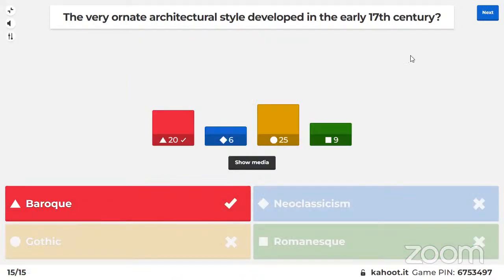All right. So the last question, the very ornate architectural style developed in the early 17th century, is the Baroque style of architecture. So let me quickly move on to the chat box.